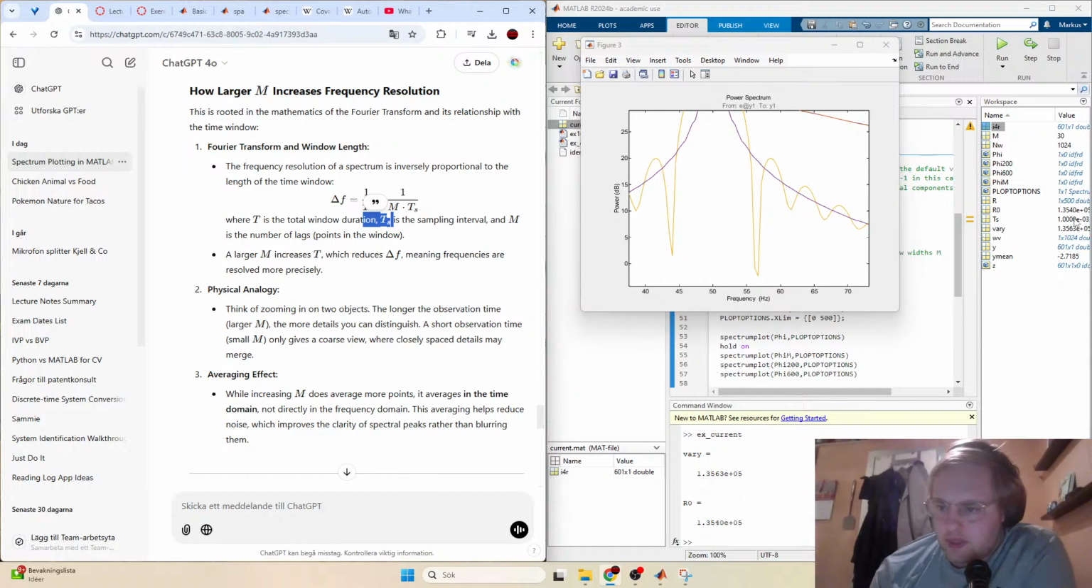It's in the variables over here. Ts, 0.001, yeah, millisecond. That one is constant. We can change the amount of samples we take, which makes that number down there larger, which means that zooming into the longer observation time, the more details you can distinguish. Shorter observation time gives a coarse view where closely spaced details may merge. I think the physical analogy is stupid.